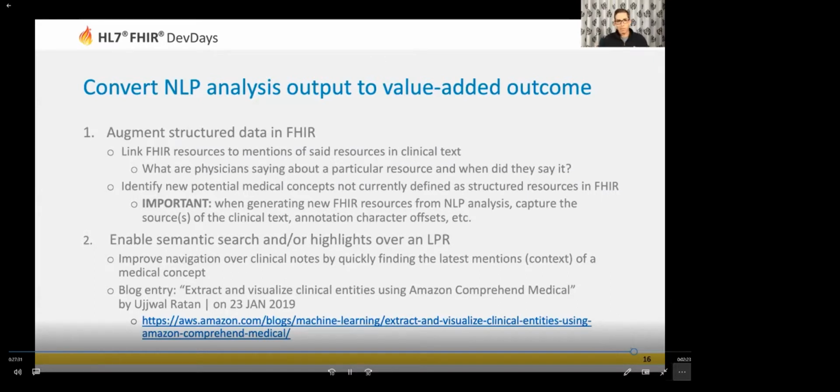So you can see the resources as they exist in FHIR, but in many cases it'd be helpful to look at what physicians are saying about it. If it's a patient's resource, what are they saying? What's the discussion regarding a particular medication or some other resource?